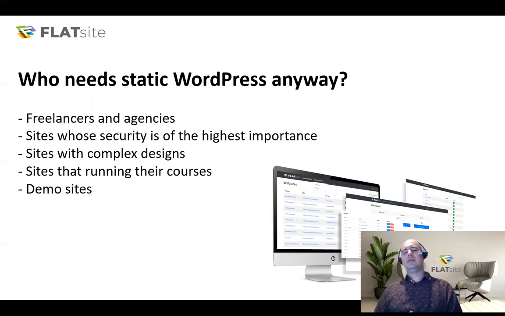So then the question I often get is, who needs static WordPress websites anyway? And I find it very interesting because some of the people tell me, I'm always using dynamic websites. Is it okay for me to use static websites? And well, let me explain how static WordPress websites can come in very handy.